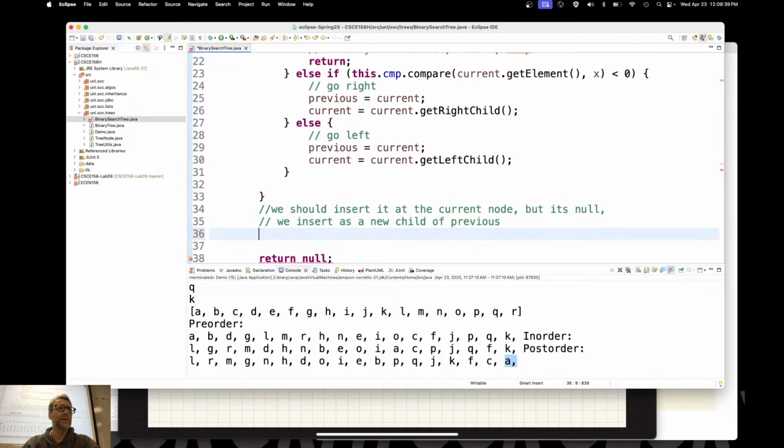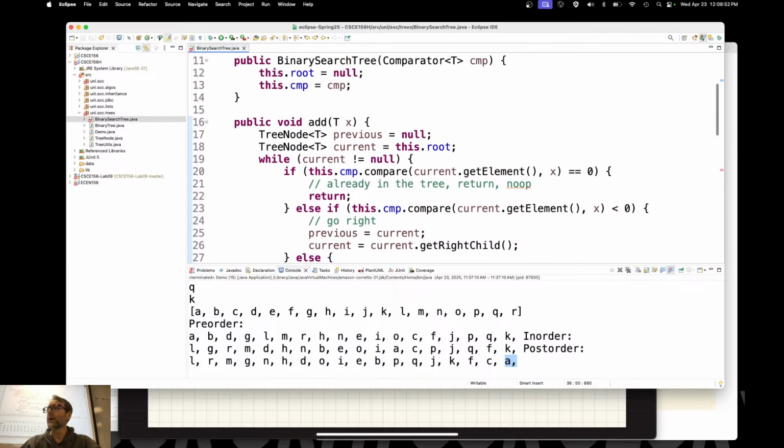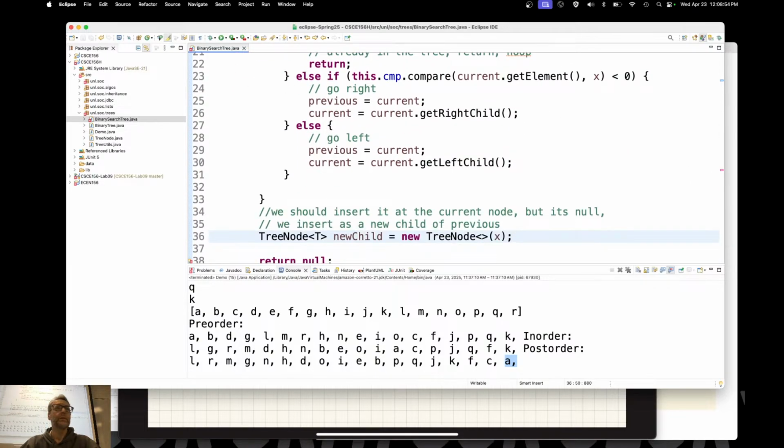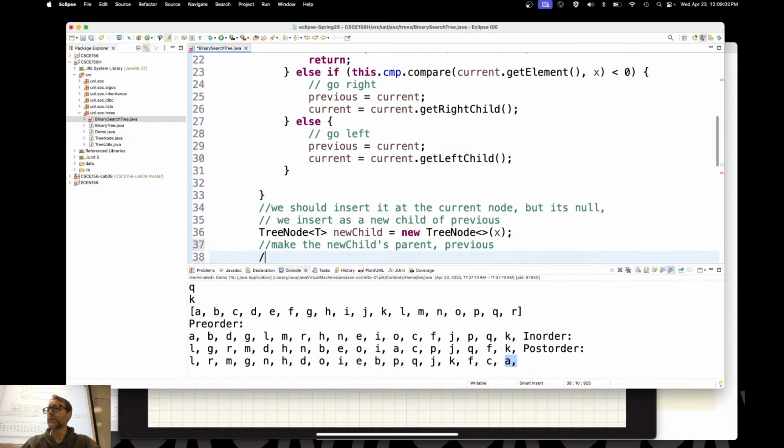All right, well, that just means that we need a new tree node. Tree node t new child is equal to new tree node containing x. We're inserting x, right? Yeah, there we go, x. Okay. And now we need to make the new child's parent previous. Right, so new child dot set parent to previous. Right?